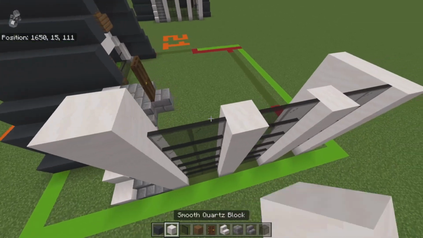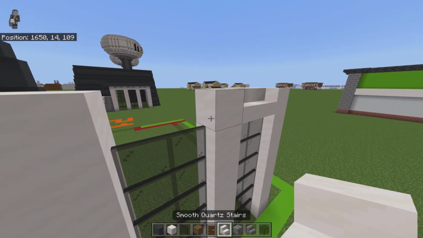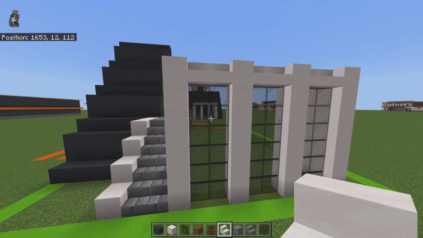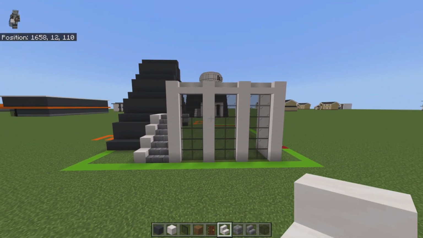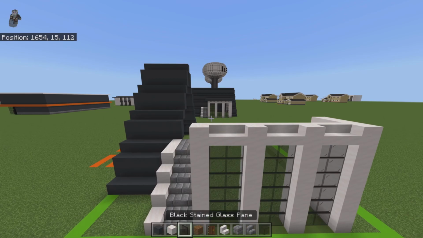Then you want to bring each smooth quartz block here up with an additional smooth quartz block, and then the black stained glass panes can be brought up with smooth quartz stairs. Good lord, like that. And that just gives you a little bit of depth and almost a pattern. I like those types of patterns, they look cool.